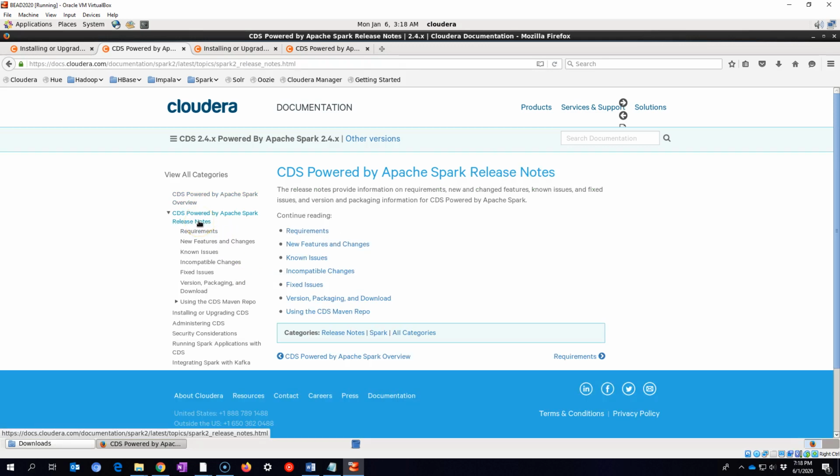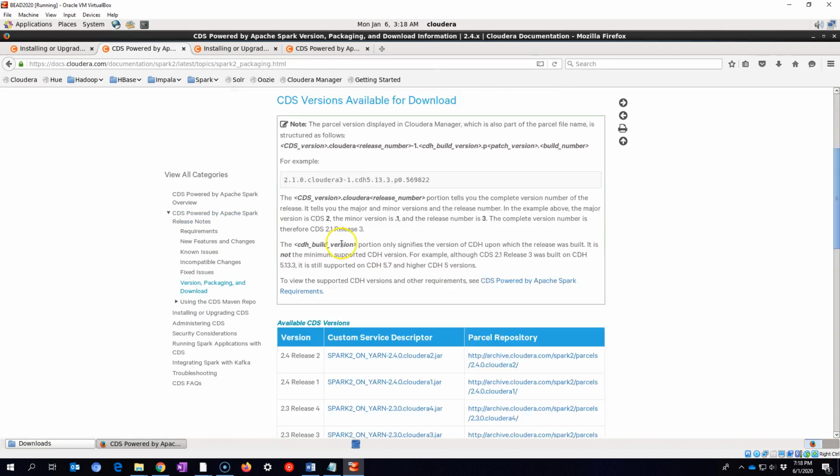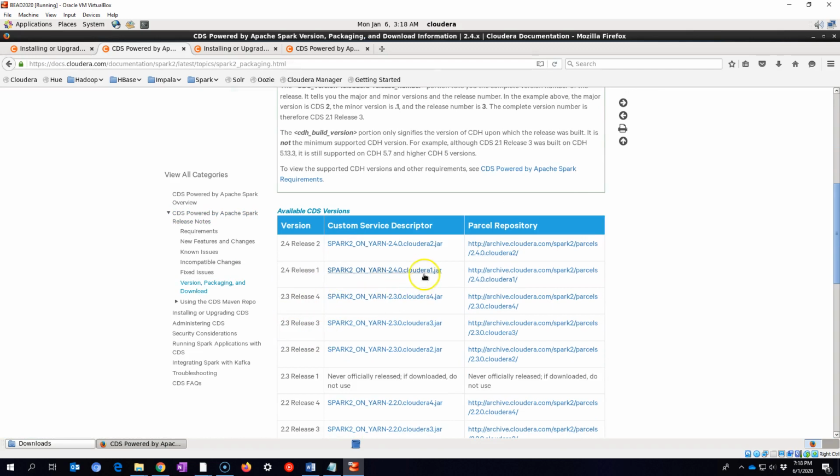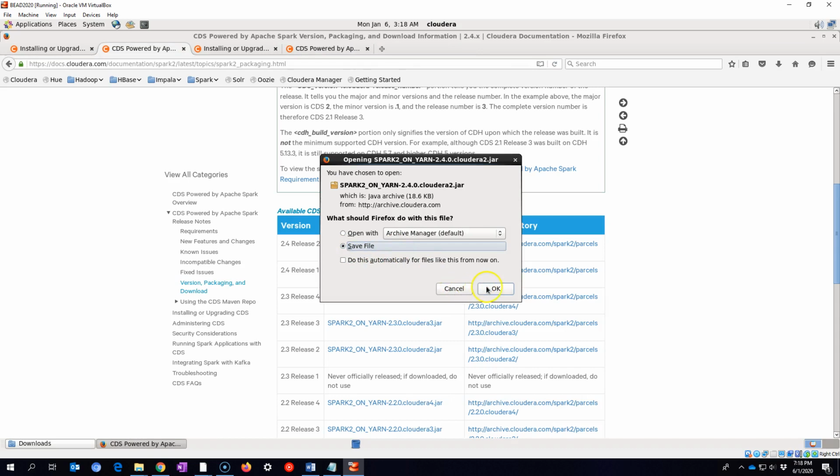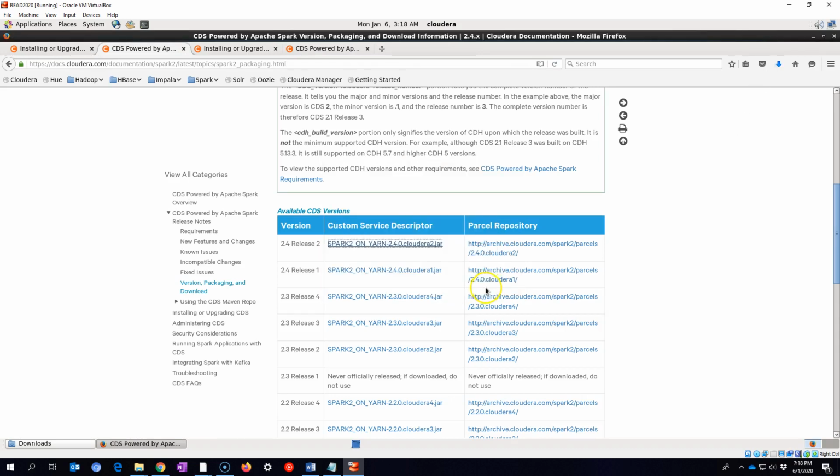If you look into the notes, there is this version and packaging and download page. You click on that and you have various versions. What we did initially was use 2.2. Now I'm going to move to 2.4 release 2. I'm going to click on this jar file and save this one as well. Okay, so that is the jar file.